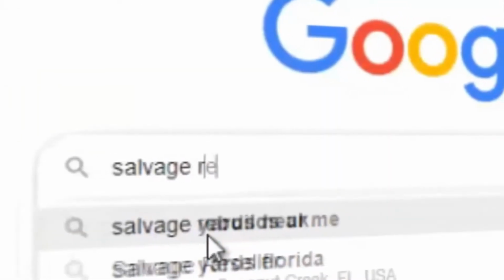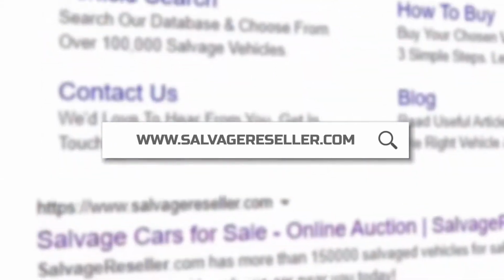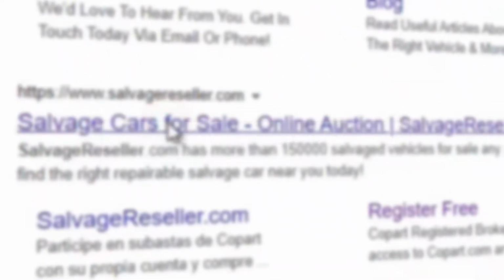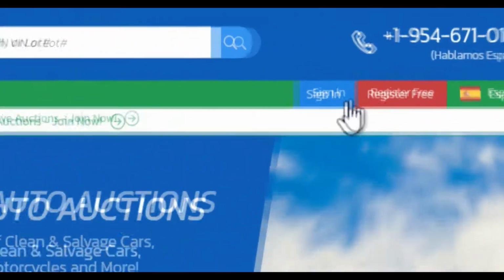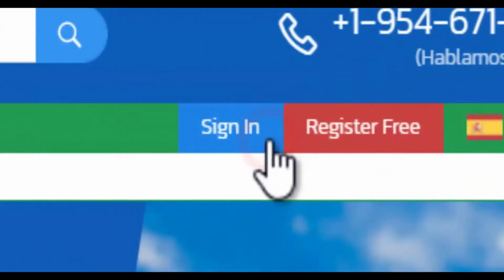How to log in. In order to log in, please follow the following steps. First, go to www.salvagereseller.com. Then click on the Sign In button located on the right side of the header.